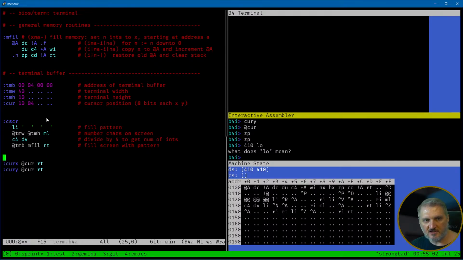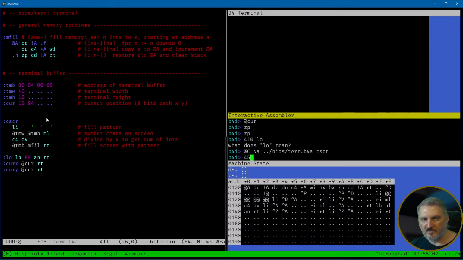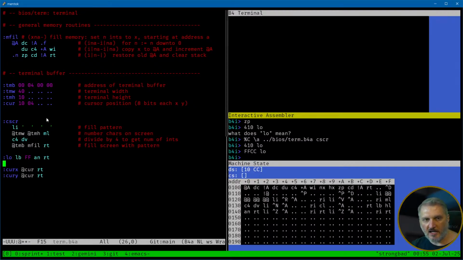Low doesn't exist yet, so let's make it. Pascal had this high and low, like you could set to one. So low is just going to be, we're going to load the byte FF, which is 255, which is all 8 bits are set to 1, and we're going to AND it and return. So if I do that again, so I say 410 low now, we should get 10, right? And if I say FFCC low, we should get CC, right? Okay, and then so now we want high.